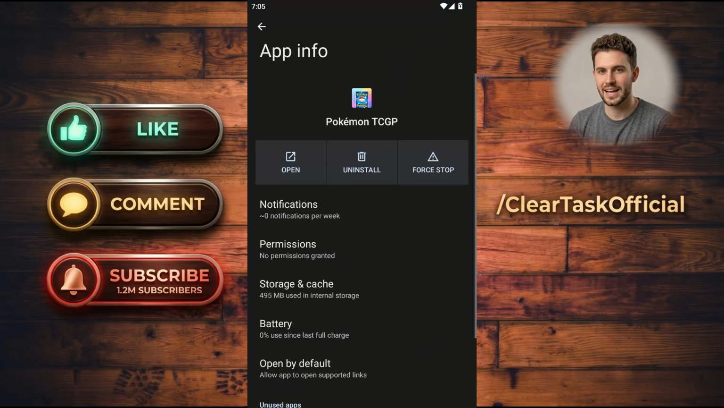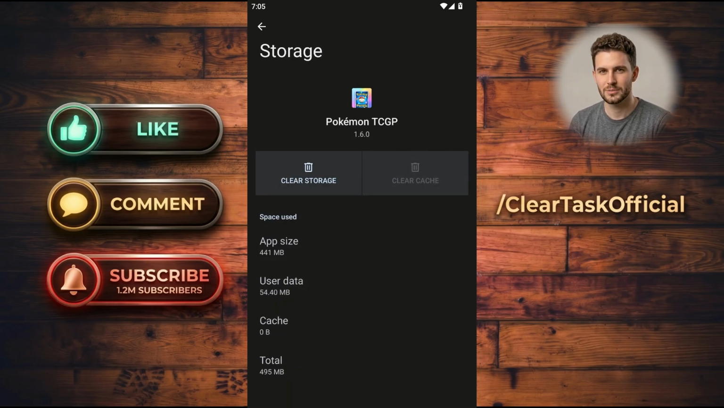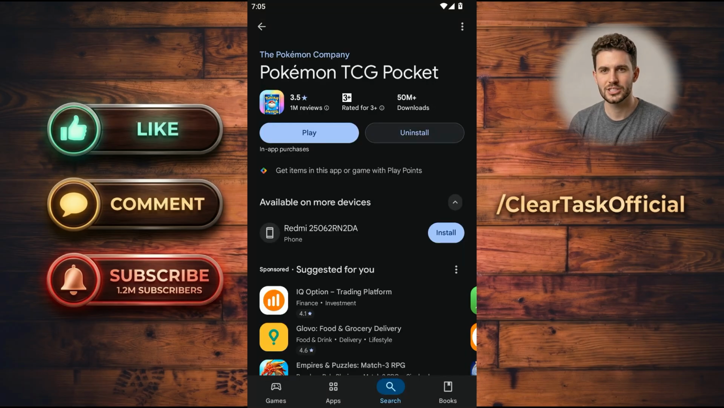It is also highly recommended to clear the game cache. If you are on Android, go to Settings, Apps, Pokémon TCG Pocket, and tap Clear Cache. If you are on an iPhone, go to Settings, General, iPhone Storage, find the game and tap Offload App, then reinstall it. This removes corrupted temporary files without deleting your saved data.